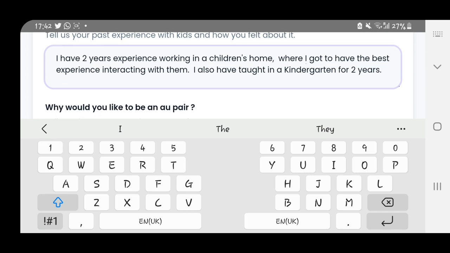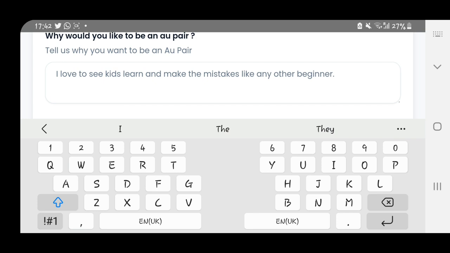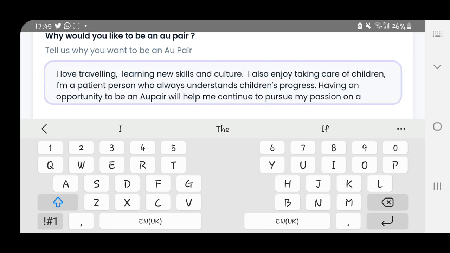Write anything if you have worked as a nanny either in the Middle East, you can include it here. If you worked as a nanny in Kenya, you can do it here. And if you haven't, you can add something. Okay, there's no limitation on this. So after that, they ask you, where would you like to be an au pair? Tell us why you want to be an au pair. So I had to pause again. And here we are. I'm done with this part.